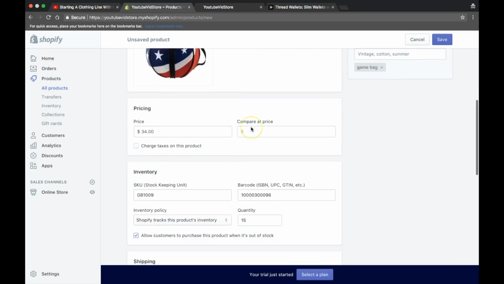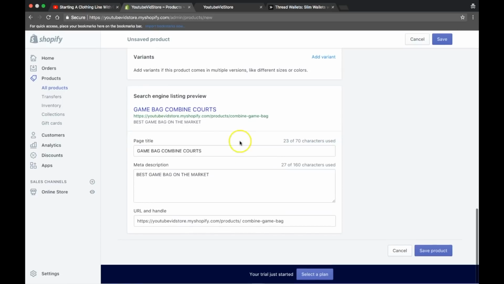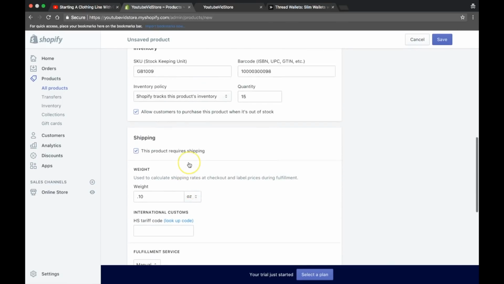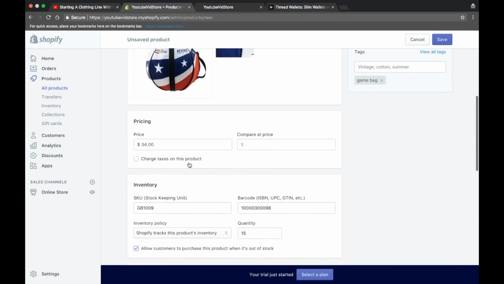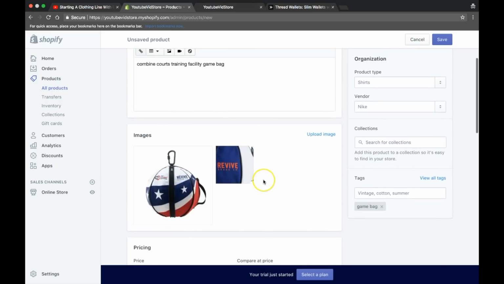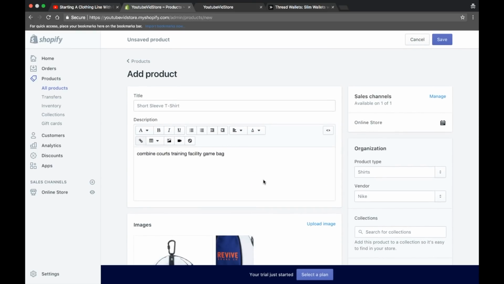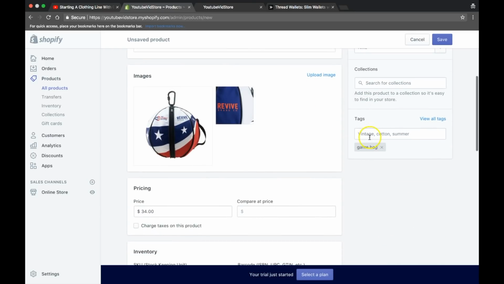You fill out the product's information, SEO listing, the weight. This is all calculated. It helps you calculate the shipping price. Upload your imagery. Once your imagery is done and ready to go, make sure you don't forget your title. Once that's all ready to go, you can add a tag here.